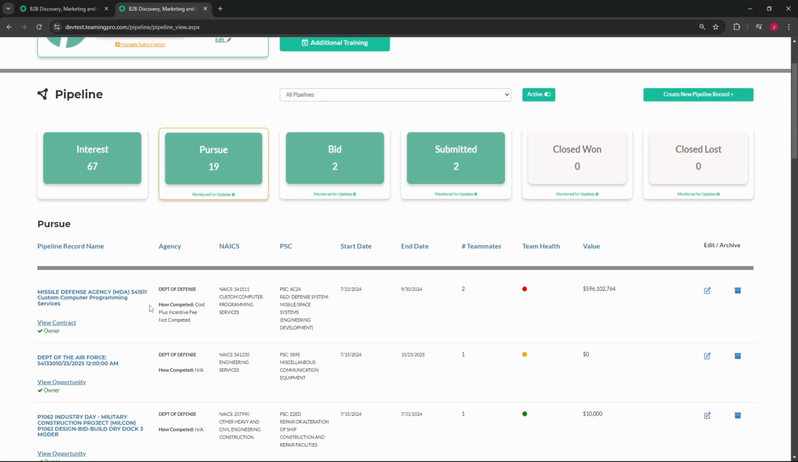The agency information will represent the department-level government customer hierarchy. This will include Department of Defense, Department of Justice, and so on. Underneath this information, you will see how this opportunity is being competed or how the contract was competed the last time around. This will include pricing, competition level, and any set-aside slated.